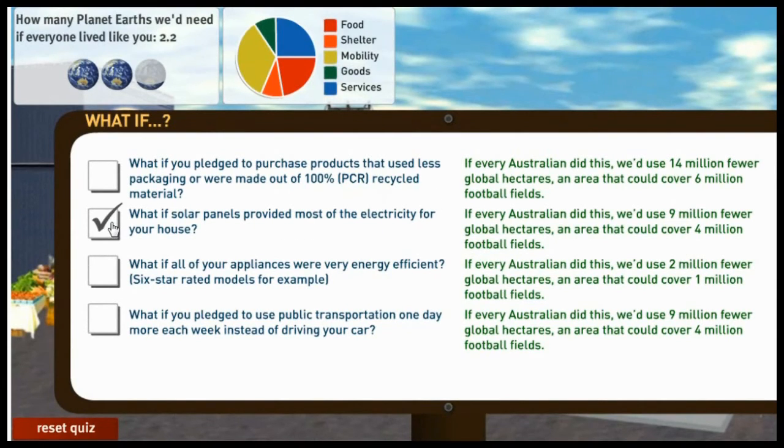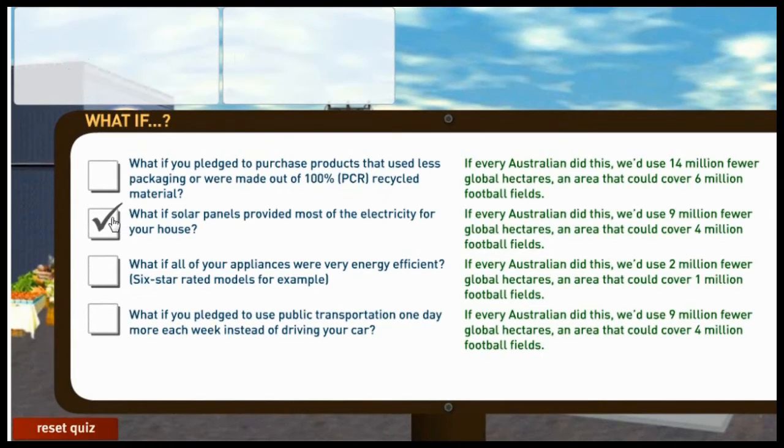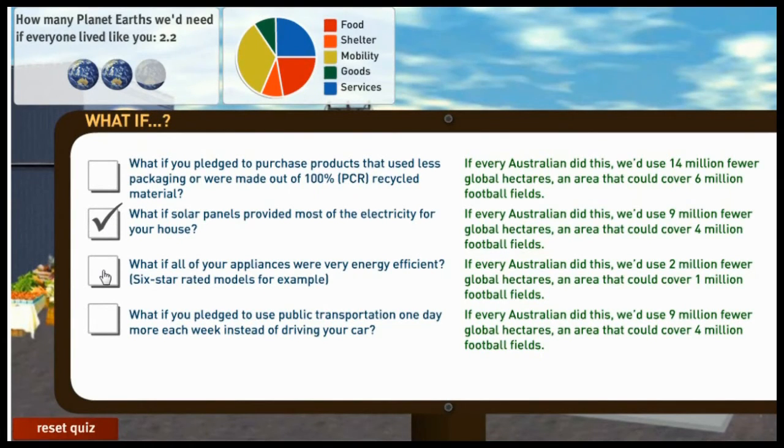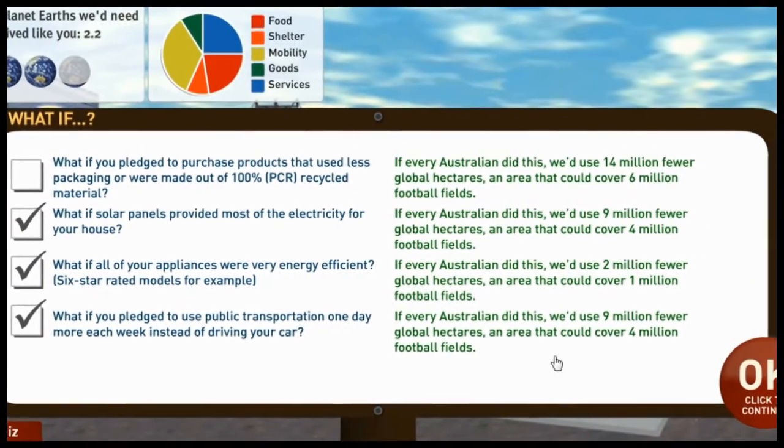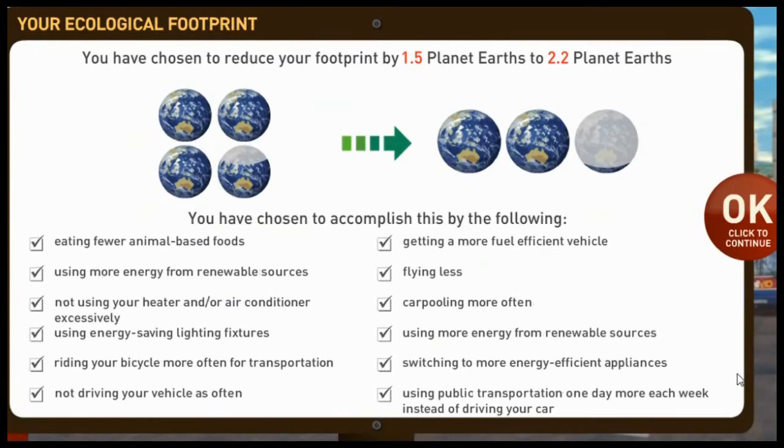Now I would like to switch to solar. So solar dropped it from 2.3. Let's have a look, 2.3. We install solar to 2.2. Now the reason for this is because we've said that we use a lot less electricity. If we had to keep the electricity up quite a lot and then install the solar, then it would reduce by a lot more. Okay, we've selected all of that.